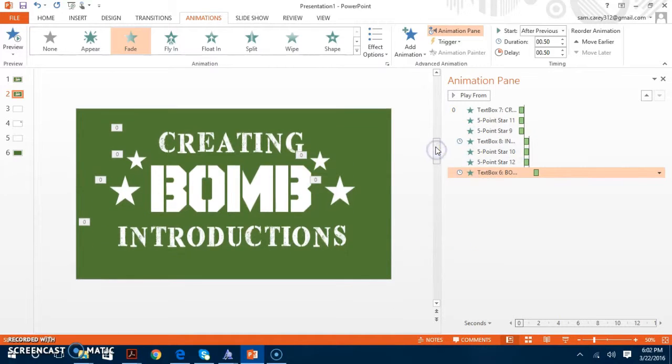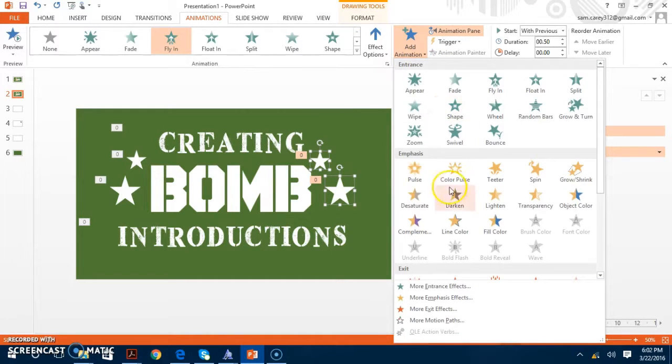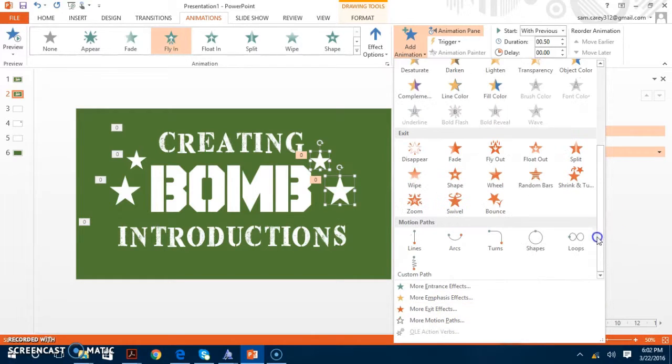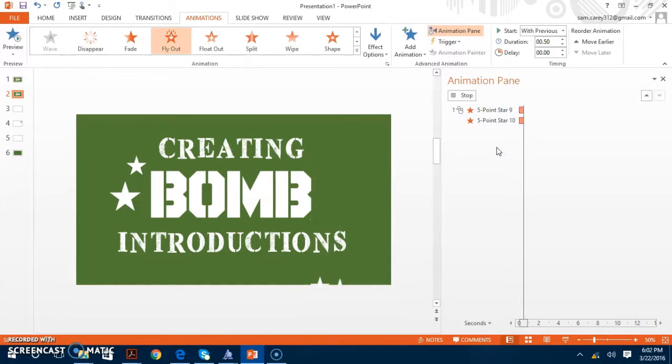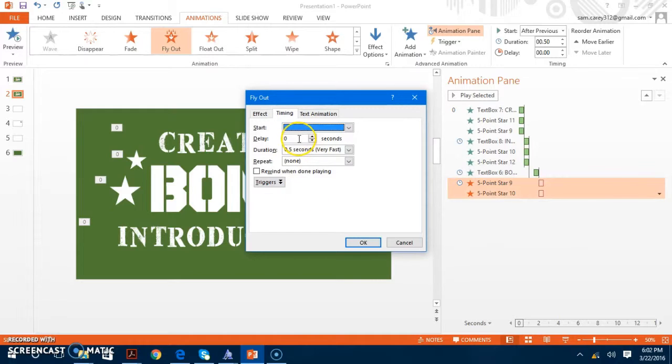Okay. That was easy. Now we're going to make these stars fly off the screen at the very end. So add animation. It's an exit animation down here. Fly out. That looked dumb with them flying down. So first let's change this to after the previous. And then we're going to select both of them. We're going to change the timing, and we're going to make it go fast. The duration is how long the animation will take place. This one's going to be like 0.3 seconds, super fast.